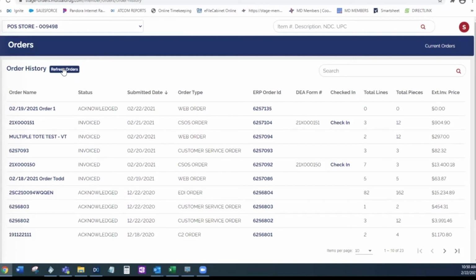This is the refresh button. So if you sent an order and it takes a couple minutes to go through, you can always click this refresh orders button and it will refresh the screen for you.